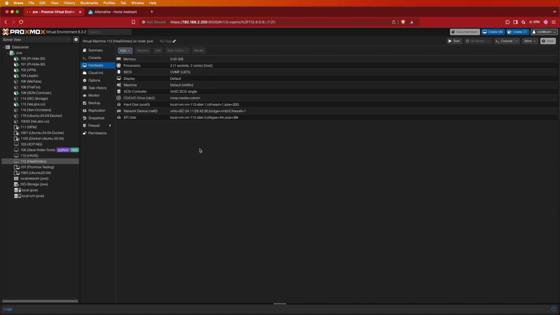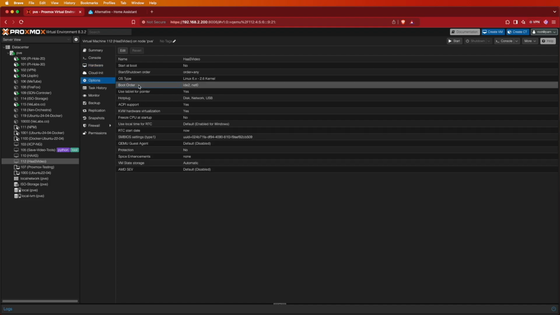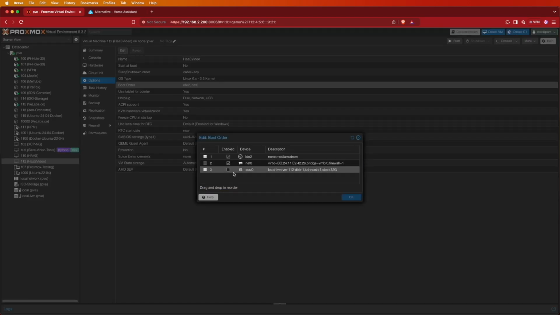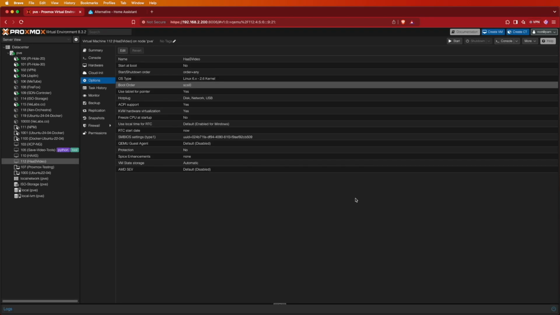Now there's one last step we need to do before we go ahead and start this VM to begin using it, and that's to select options, boot order, and edit. Now you simply can select this disk and everything will work fine, but I like to go ahead and unselect the CD-ROM and network because that allows us to have a faster boot process. Pressing OK, we can go ahead and start up this VM at this point.